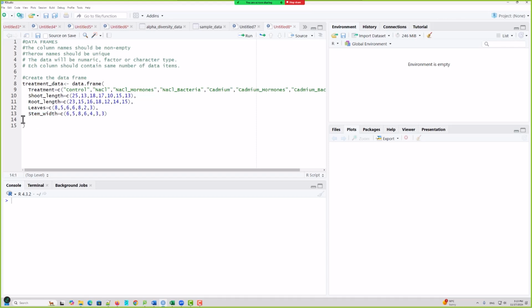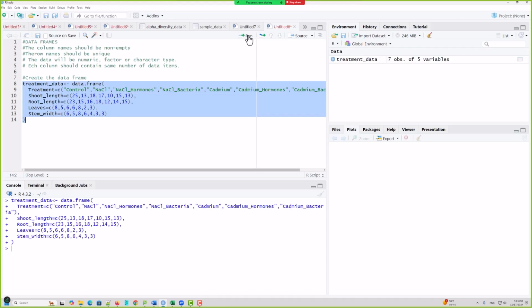Now, for example, if I run this script, it runs. So you can see here in this portion, this is the environment portion. This data frame is created. It means that we have 7 observations and 5 variables. It means we have 7 treatments and 5 columns, 5 parameters, including the treatment one.